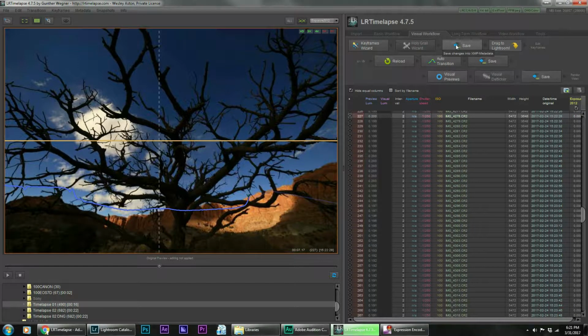We're going to then just save that, and then we're going to drag this into Lightroom. So I just make sure I have Lightroom ready, I've got it open, and I'm in my library just waiting for LRTimelapse to finish loading.